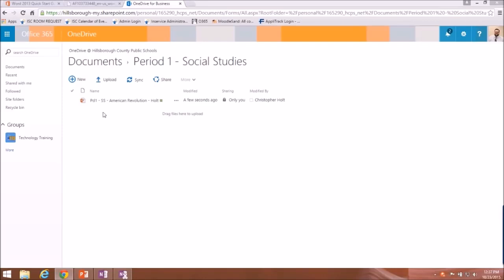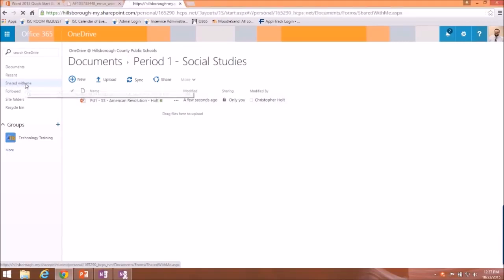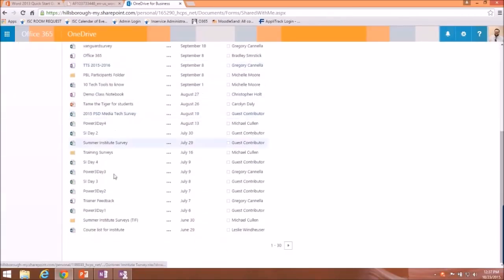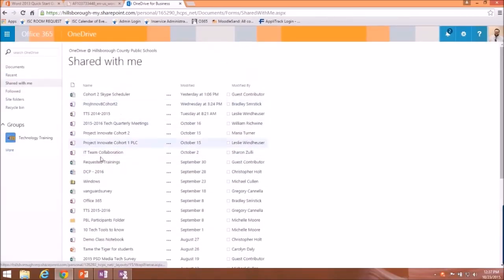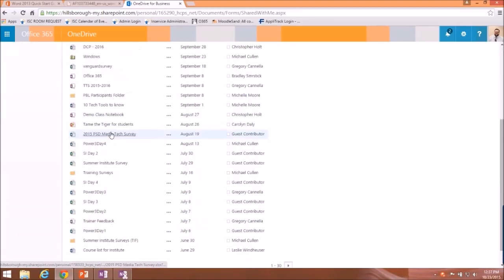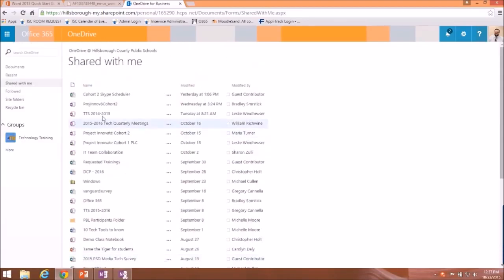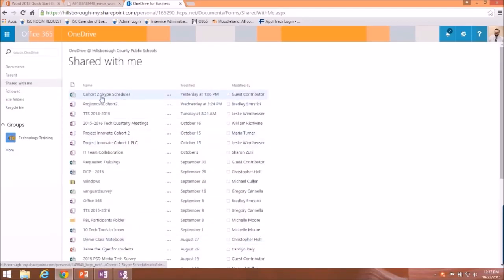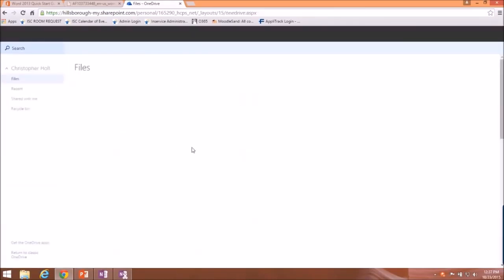Now any files that are shared with you, including class notebooks that come from your teachers, are located over here where it says Shared with Me. If I click Shared with Me, these are files that I haven't created, but that all types of other people have created that I can now open up and work in. Your class notebooks that come from your teachers will be here, as well as any files that other students share with you. To get back to your documents, over here on the left, click Documents.